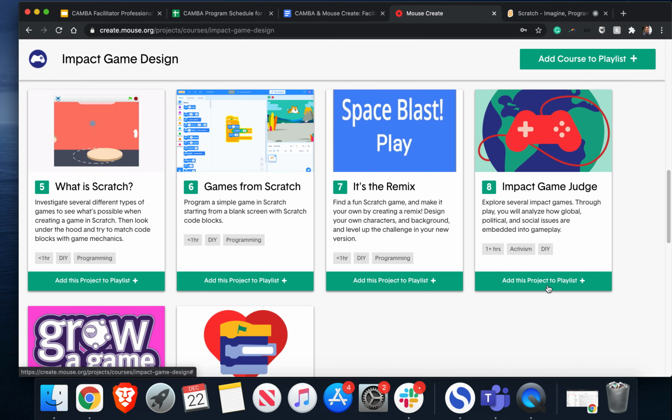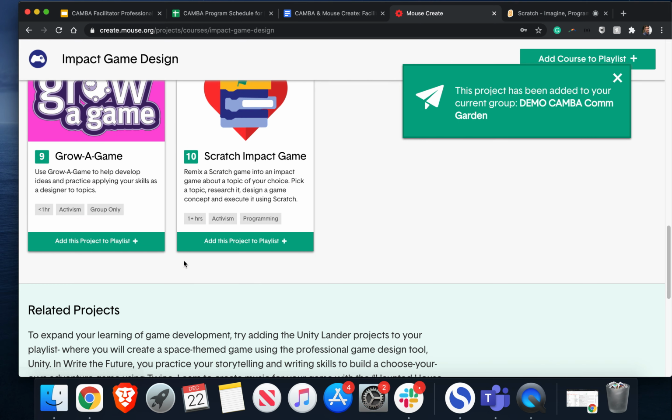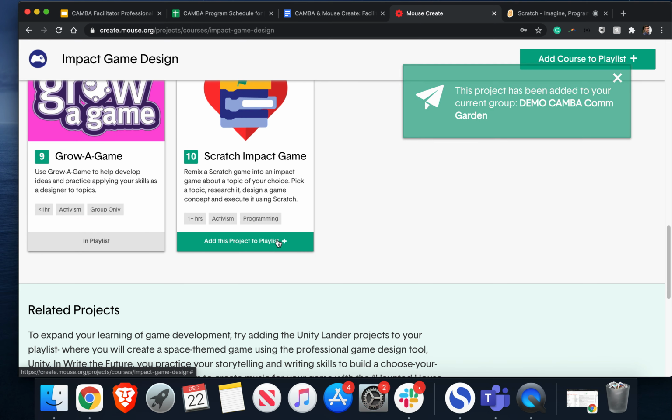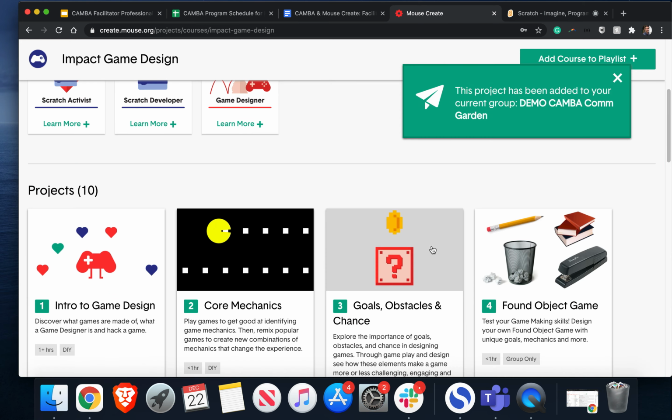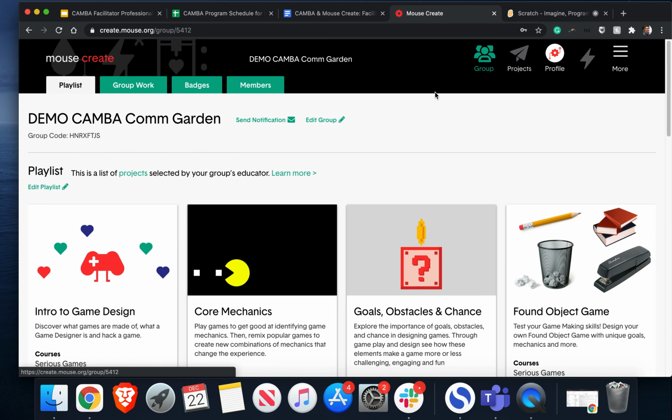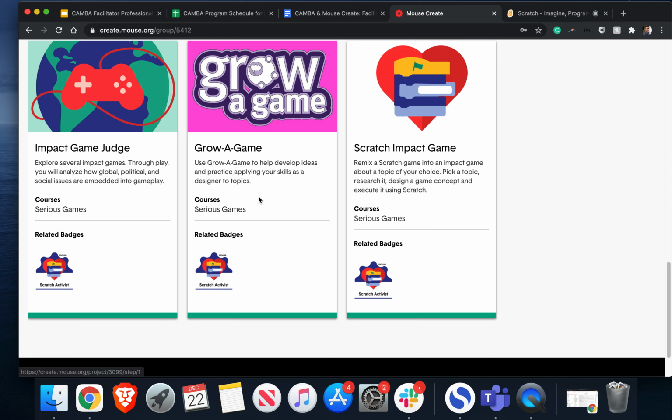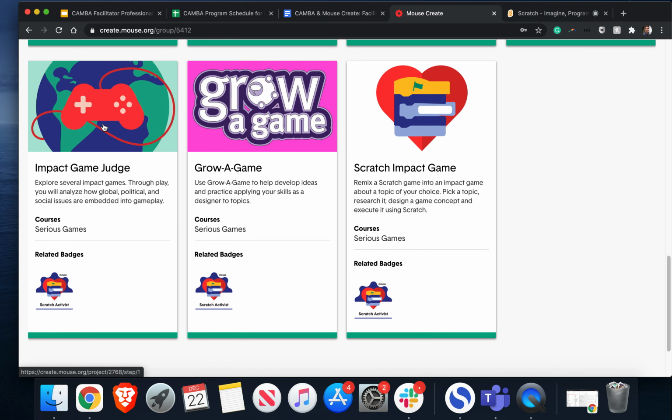We want to add Impact Game Judge, we want to add Grow a Game, and we want to add Scratch Impact Game. So I'm just going to go back into my group now to make sure that worked. Great, it did. So let's cover each one of these projects very quickly.